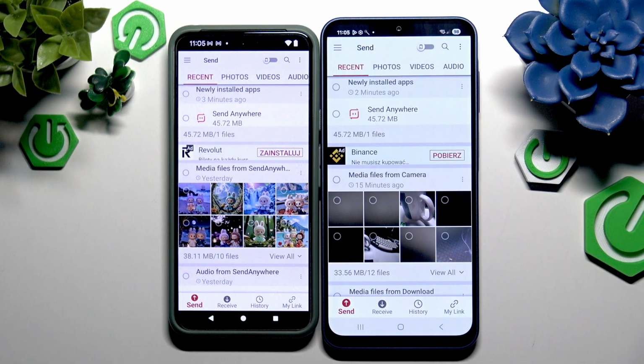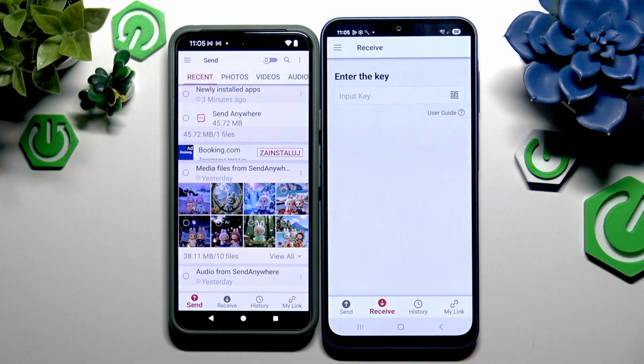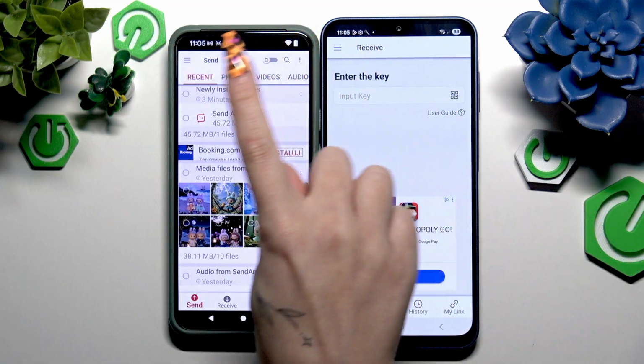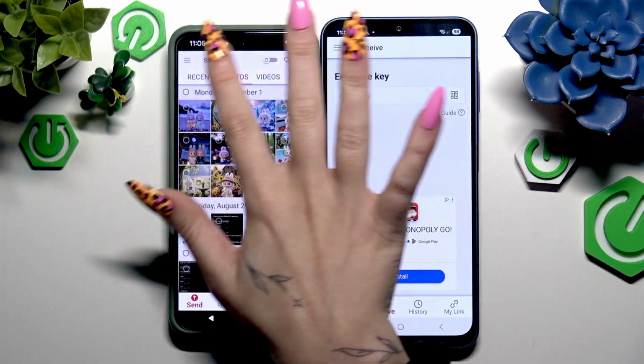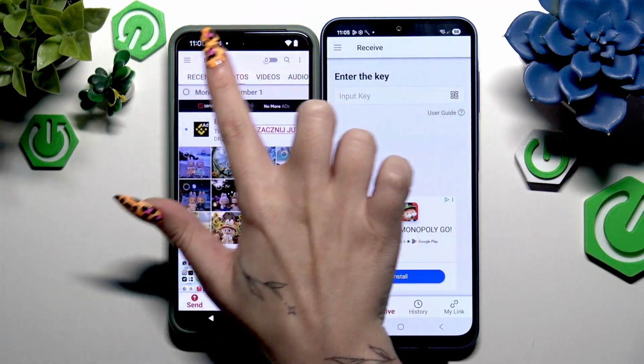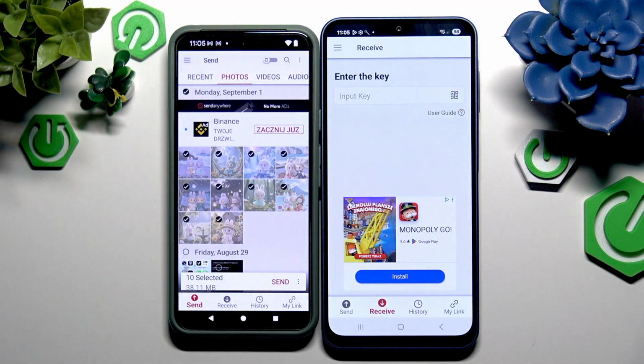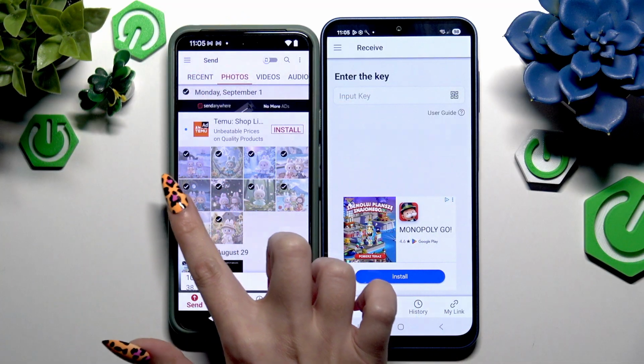Following that, you need to choose Send at the bottom left corner of Google Pixel and Receive right next to Send at the bottom of Samsung. Also on Google Pixel, thanks to all of those categories at the top, pick all of your files to transfer. I will go with only a few just for example.